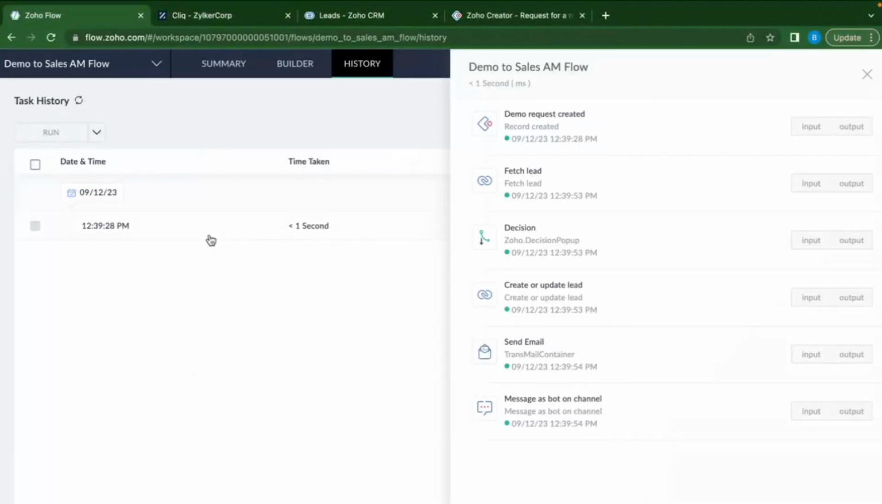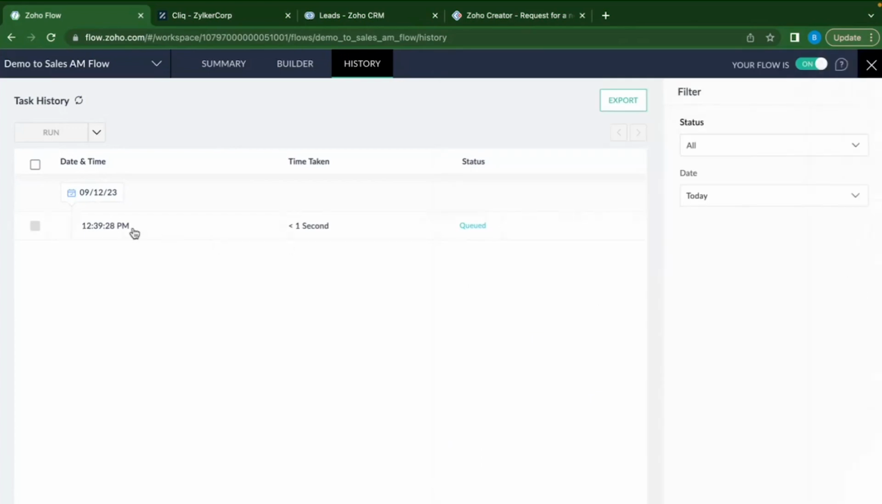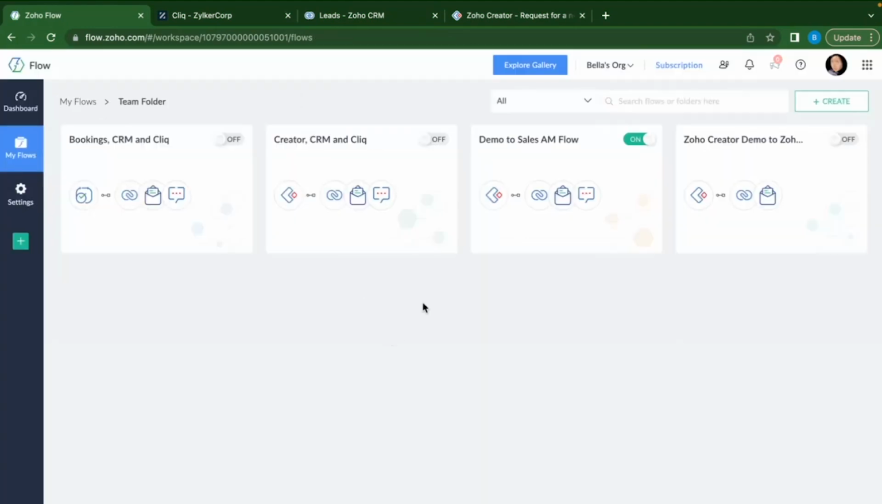And if you click on this history, you can see the different inputs and outputs at each stage and check that out as well. Because in some cases, if it doesn't work, you will be able to see where exactly it went wrong and you'll be able to correct it accordingly. So yeah, this is an overview of how Zoho Flow works with a simple example.